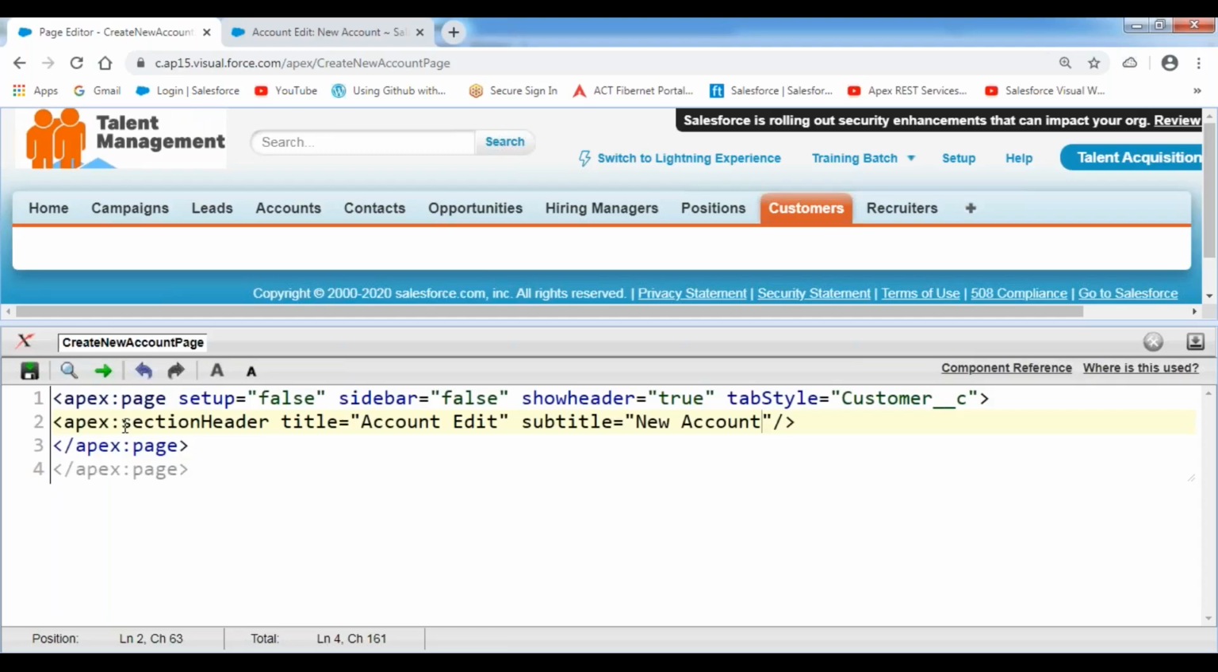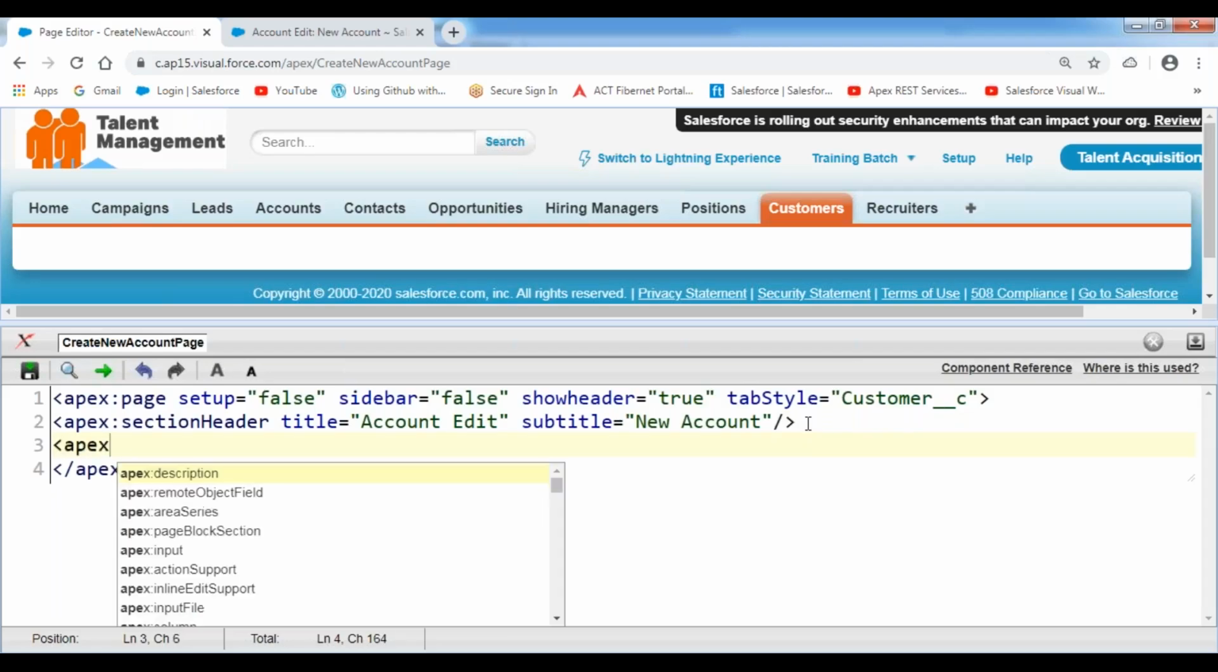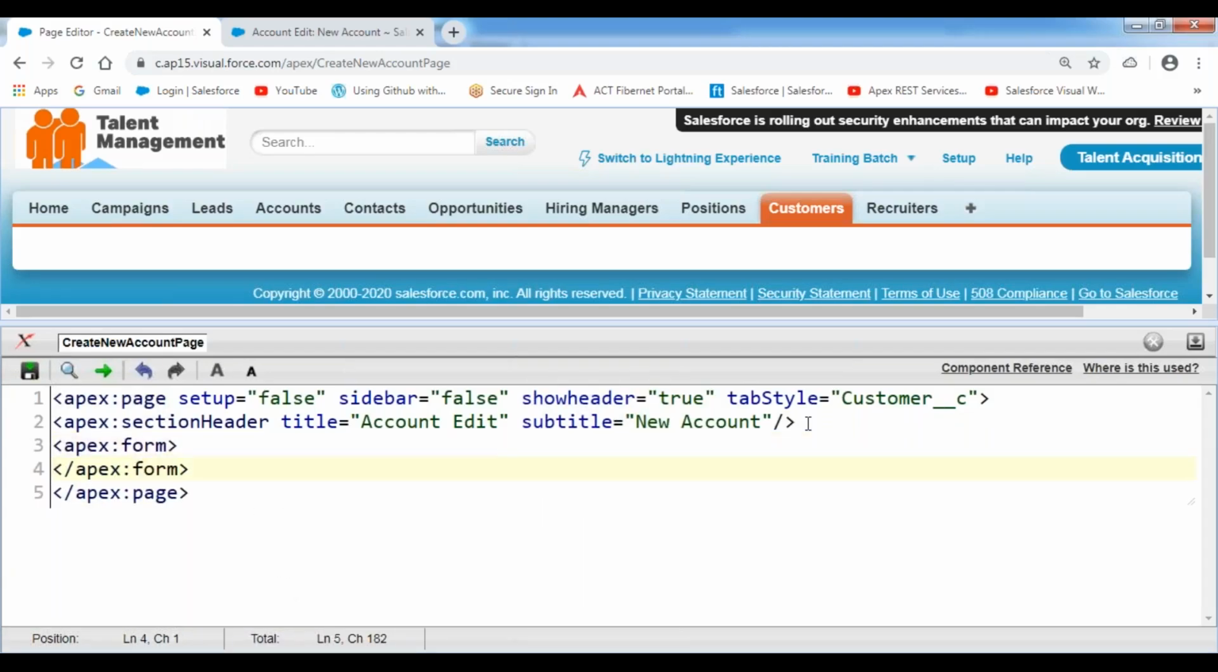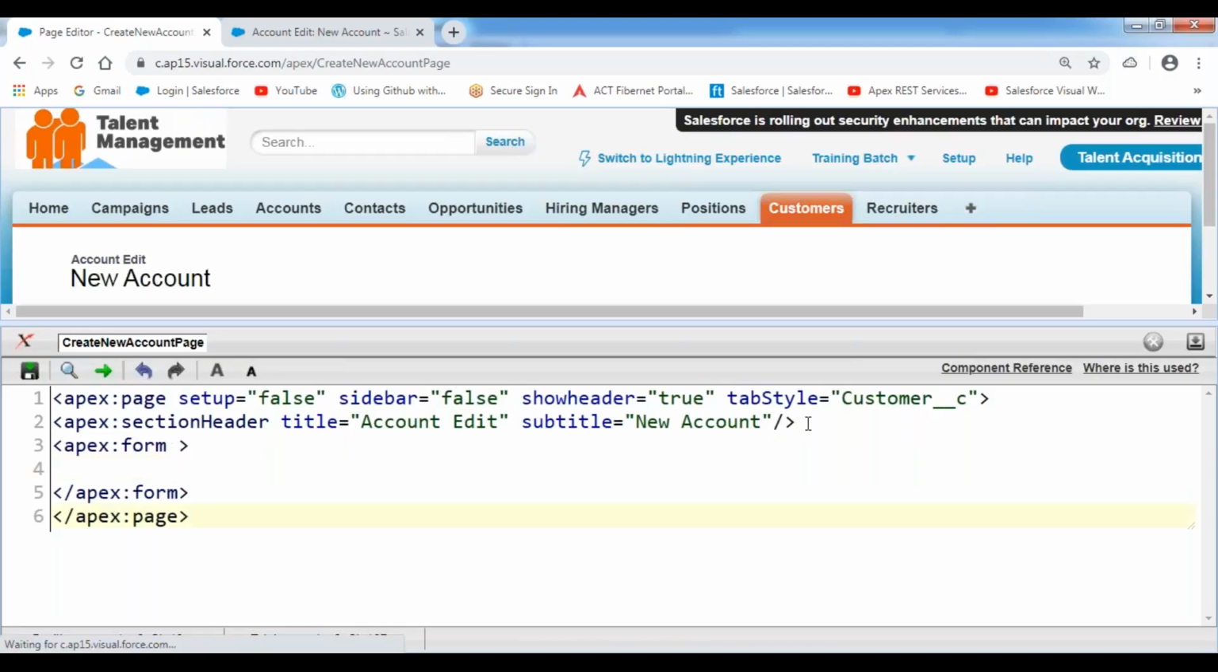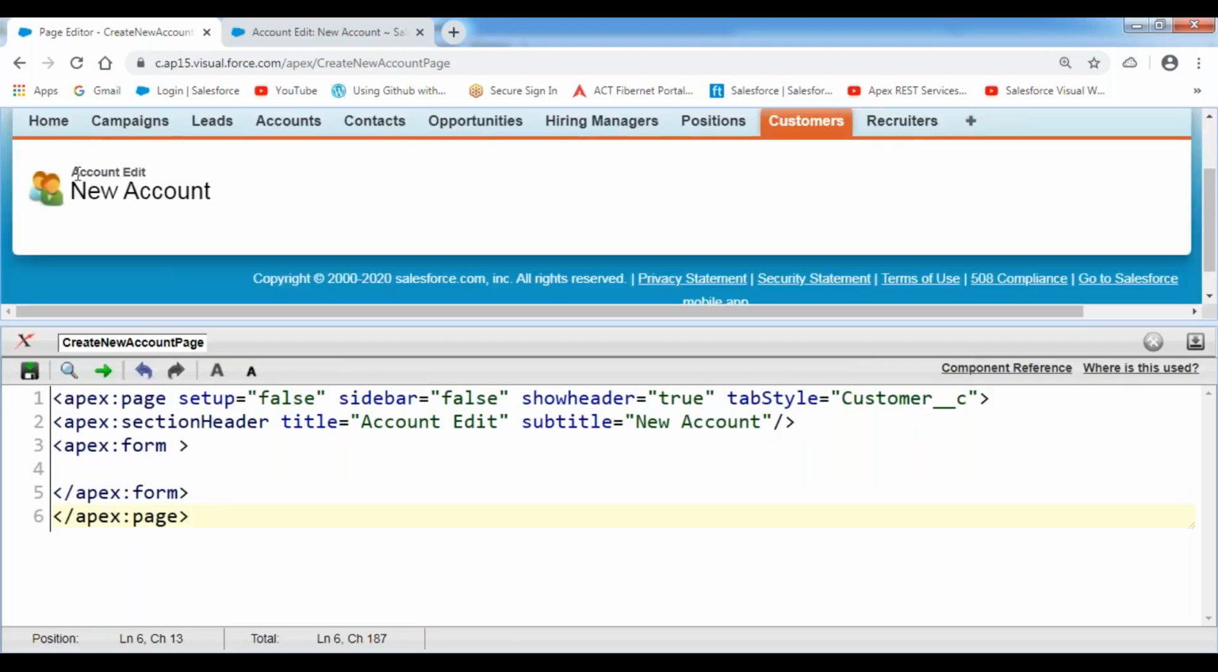That means I'm going to be representing this account record page layout in the editable format, because I would like to create a new account record inside my object. Next, I'm using the font. So I'm placing the section header, the title part, and then the subtitle part.